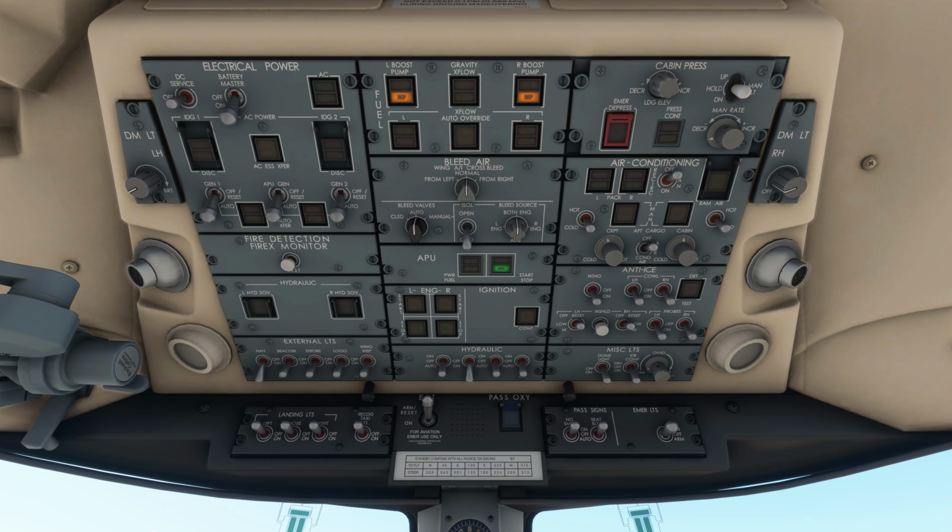Okay, what do we check here? We start with the electrical panel. DC surface power should be off, battery master on. We check that these IDG switches, integrated drive generators, are guarded and flushed. We check that we do not see any lights here like this. All generators should be in the auto position and these lights should also be off.